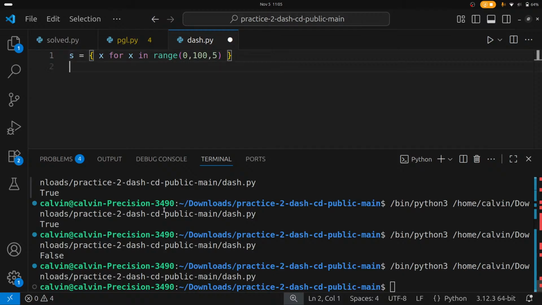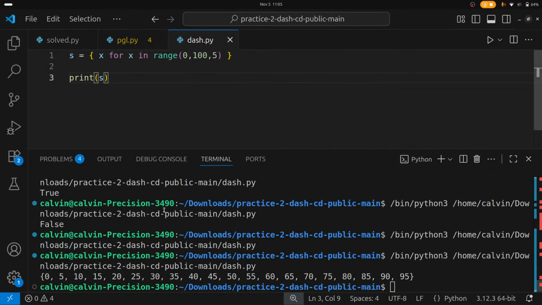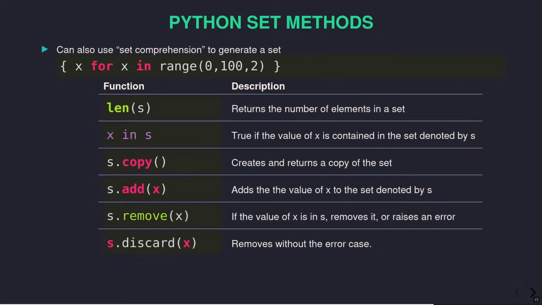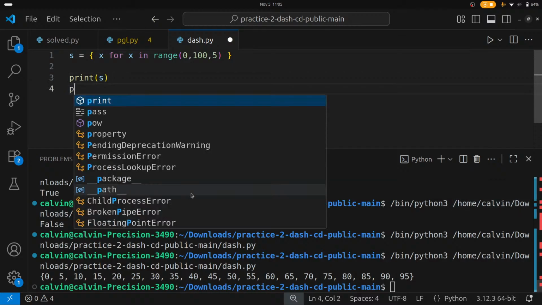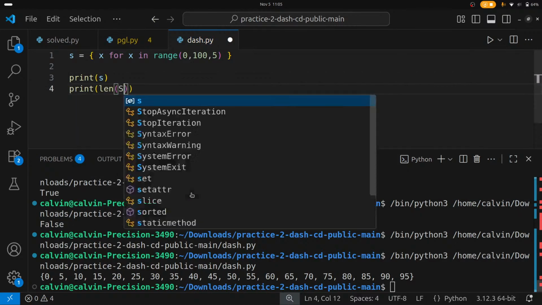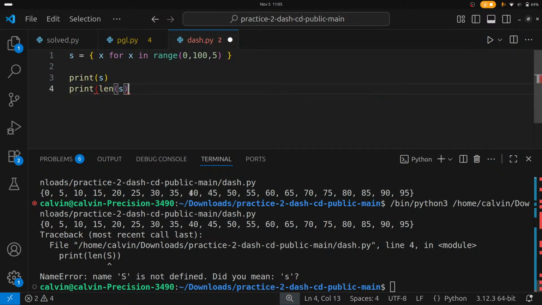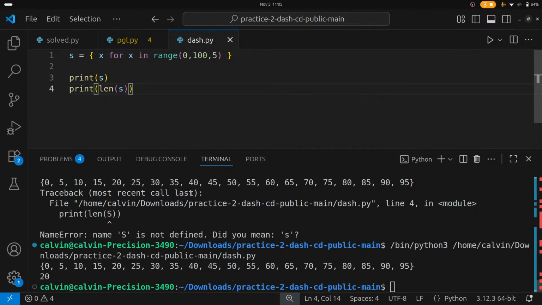S equals print s. Okay. So we can get those values if we needed them for something. I don't know. You can take the length of that. No, lowercase s, lowercase s. Okay, the length is 20.